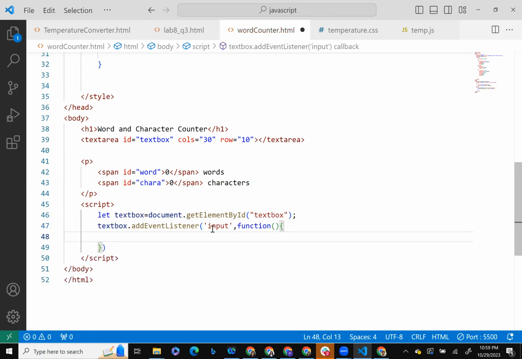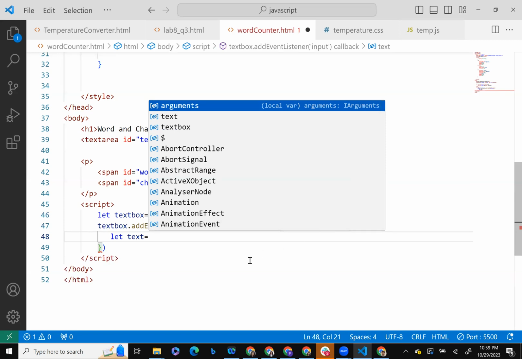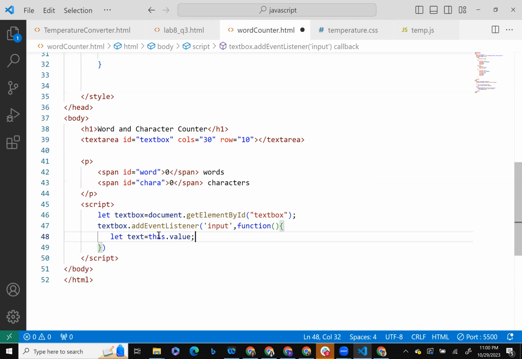So this input we generally use when we type in either the text field or the text area and we want to do something when the user is typing in it, or the user is inputting in it. So that's why I just put it as input over here, okay, for the event name. And now let's create a variable to retrieve that value. So if you're typing in the same text area, the way we retrieve it is this dot value, where this refers to the text area. So you're typing in the text area, that is what this refers to.